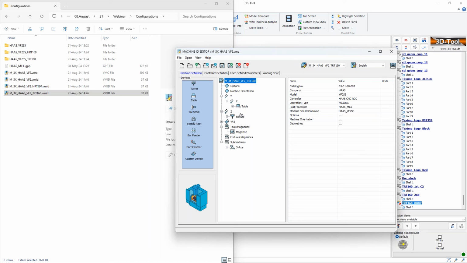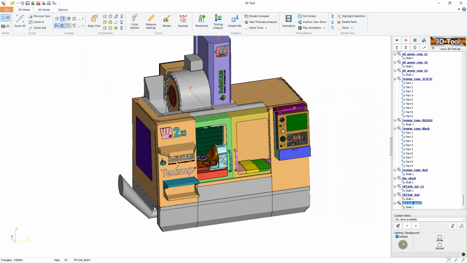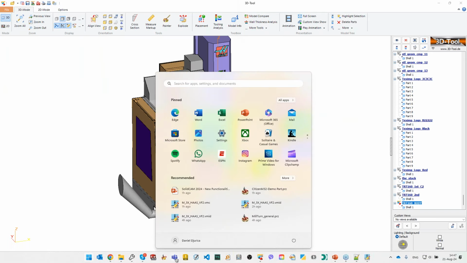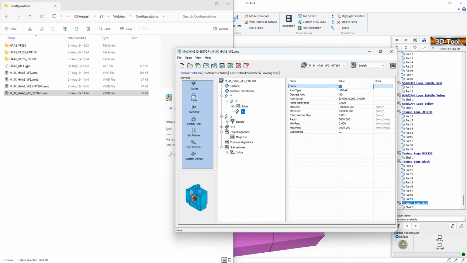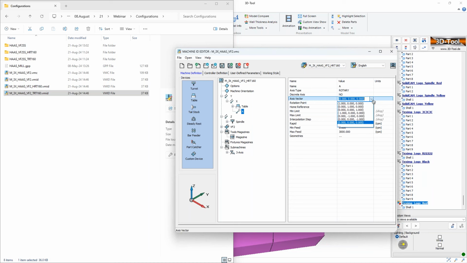Okay, so let's play a little bit with this. I will start with horizontal 160. And so what is it all about? The horizontal 160 is just one axis, a rotary axis, an A axis in that case. So I'm going to create a new axis. This axis is A. I'm going to say that it's a linear, part of it's a rotary. My axis vector is along the x-axis, so I'll say negative x.